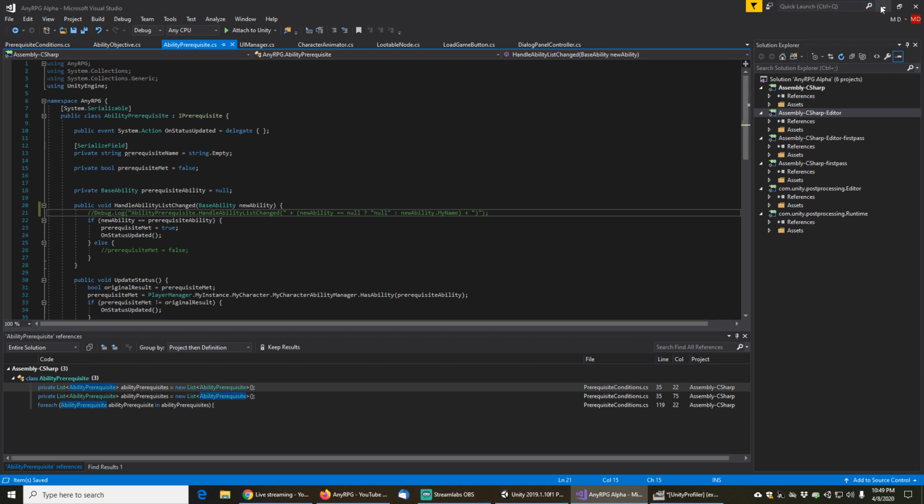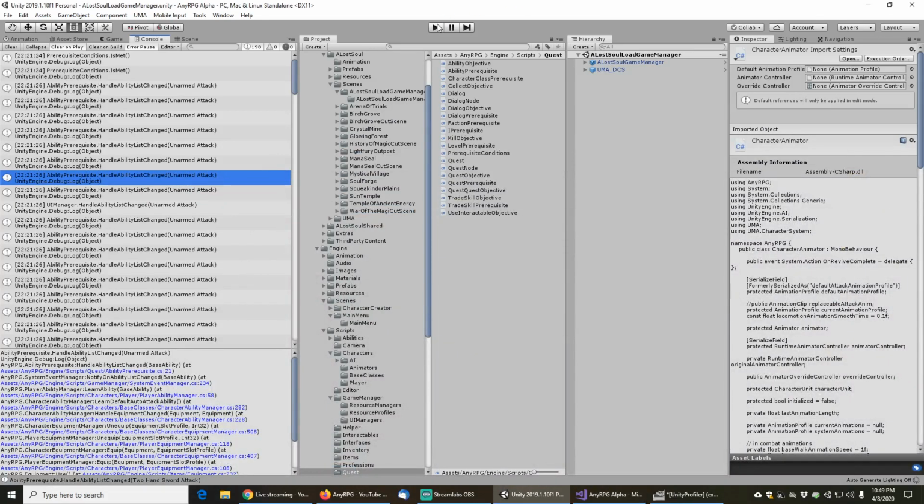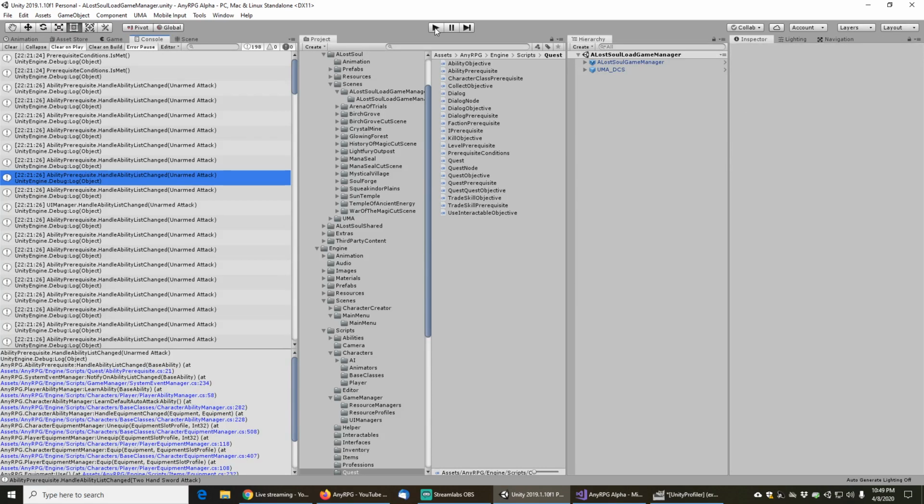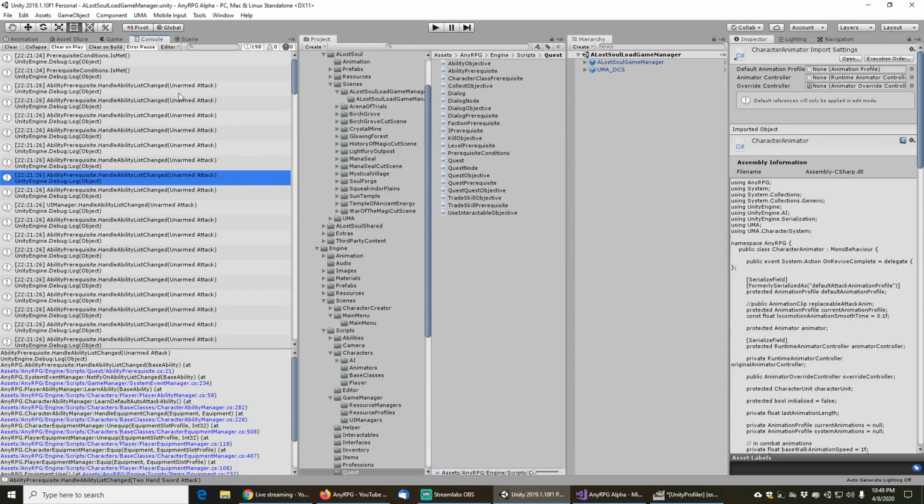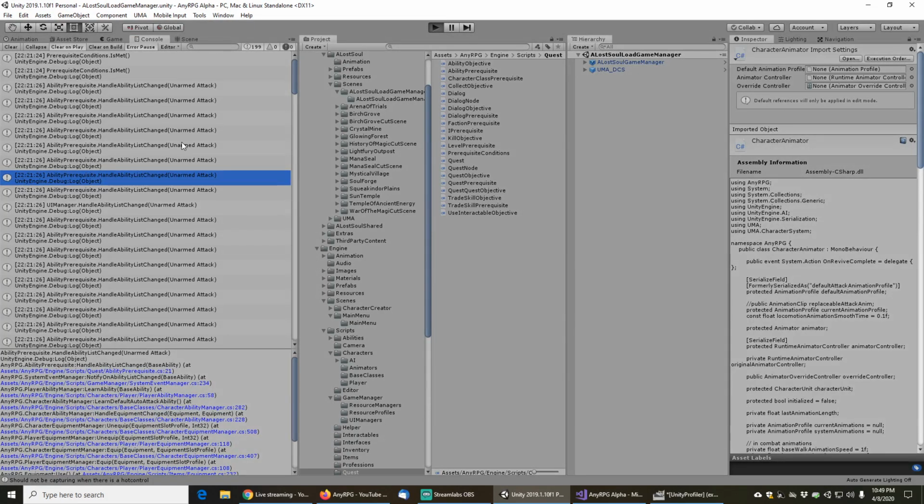And at the end of the last episode, I had the Unity editor crash, and I investigated that offline and found out that I made a stack overflow by accidentally recursively calling the same function over and over with no limit. So I fixed that, and now if we hop into the game, I can demonstrate that we've got a lot less prerequisite condition calls happening.